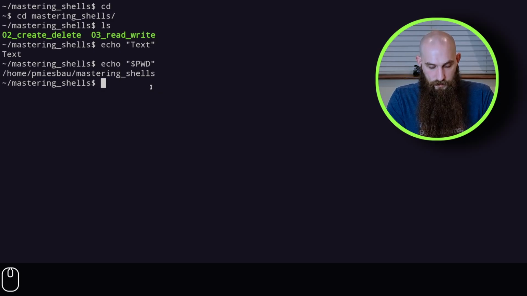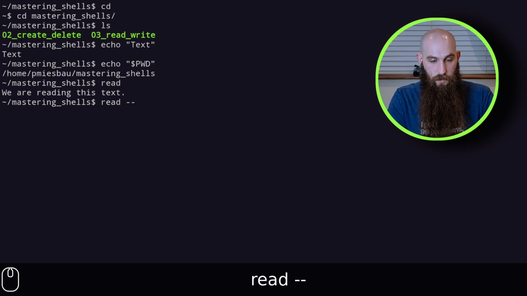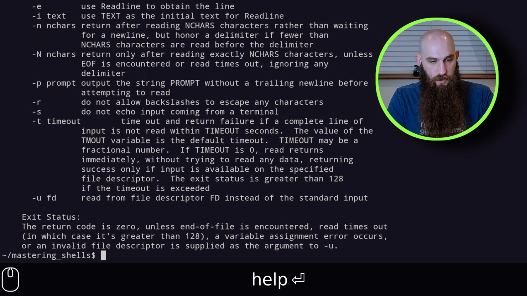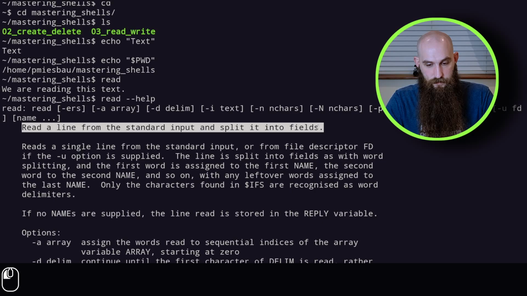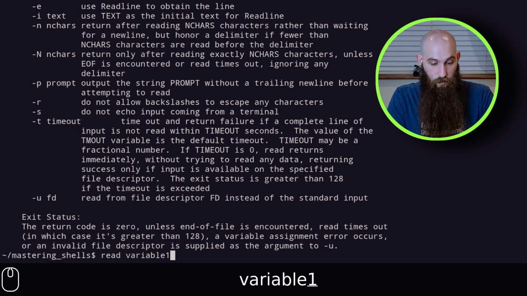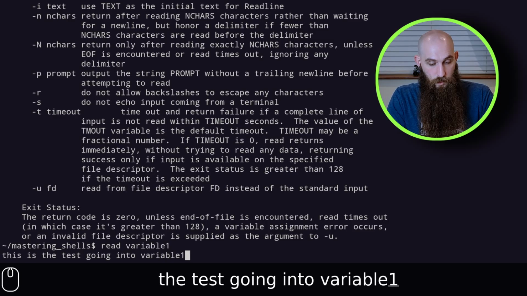What we could do is read. Now we're reading values. Read. So this just read input from standard input. Let's look here. Read a line from standard input and split into fields. So read variable 1. This is the text going into variable 1.